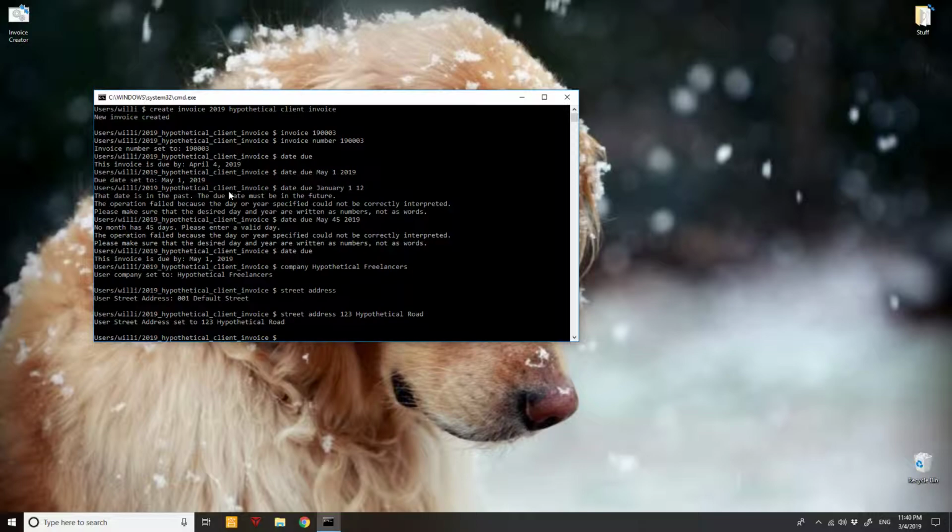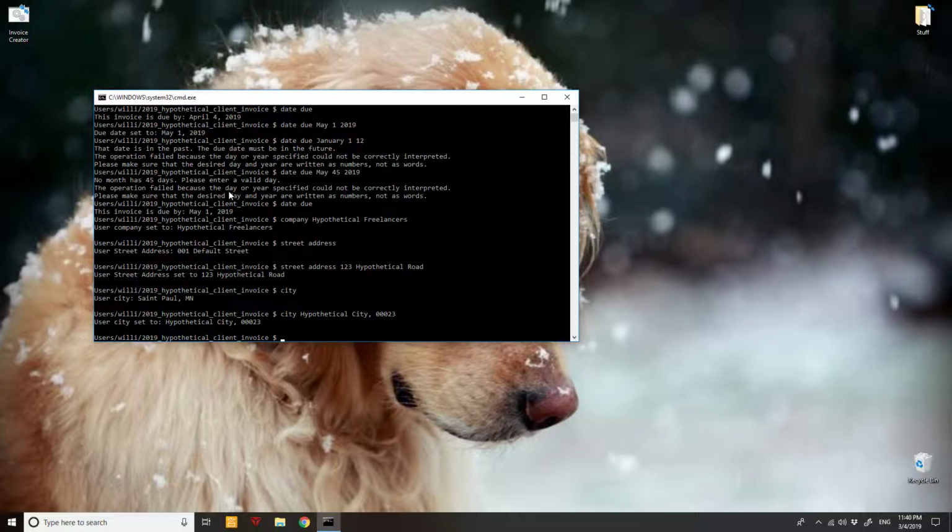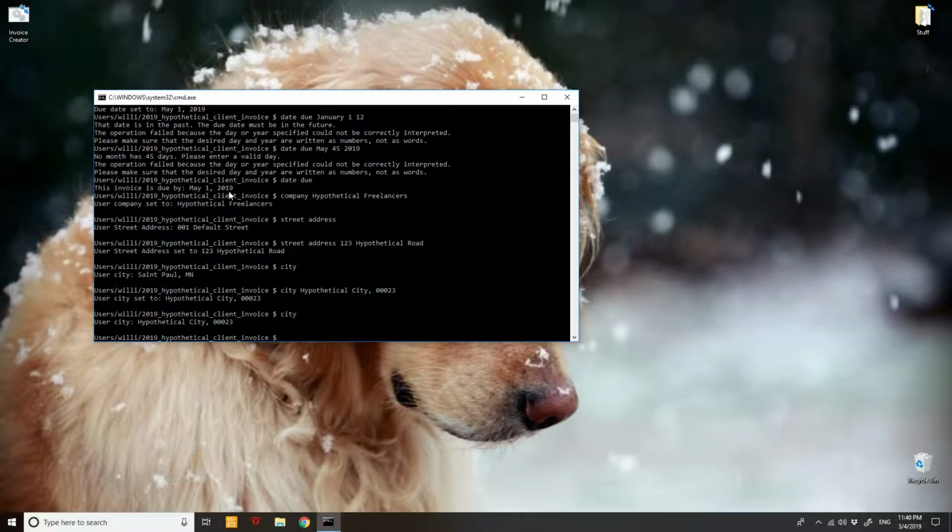Now we need to tell the invoice which city and zip code our company is from. We can check what it is set to by default, so we just type city, and you'll see it says St. Paul, Minnesota. That's because it goes to a geocoder library and finds out which city I'm using based on the IP I'm connected to, but it doesn't have the zip code to it. So let's change it up and say city, hypothetical city, of hypothetical zip code 00023. And we can type city again if we're still not sure that our city has been changed. Cool.